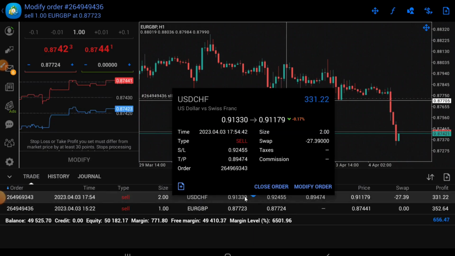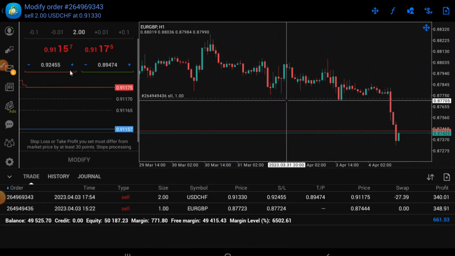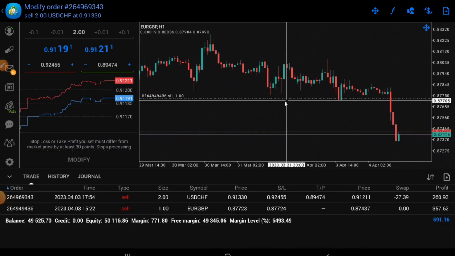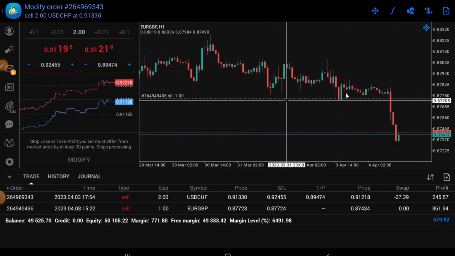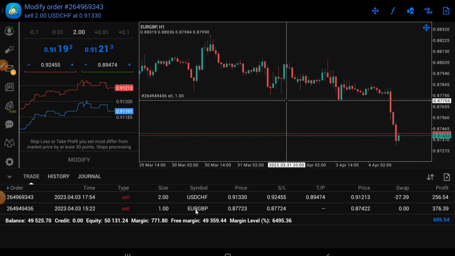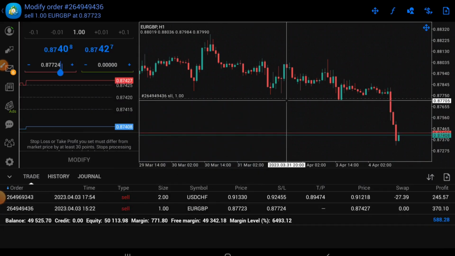So okay, let's modify the order. Let's say you want it to cover the commission and the swap. So you set it at 0.87705. Let's say you want to cover the swap fee and the commission fee when it's your break even. So you can just set it at 0.87705. So this is it. Modify, 0.87705.